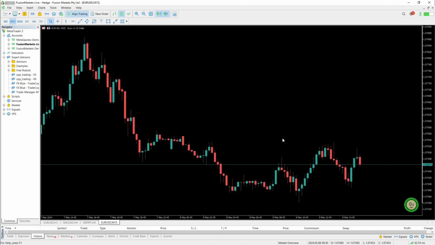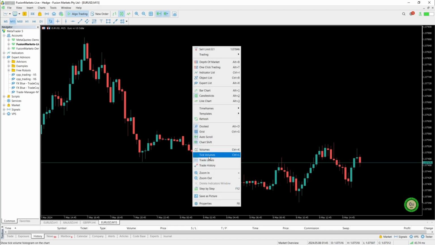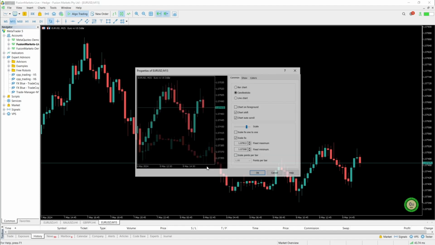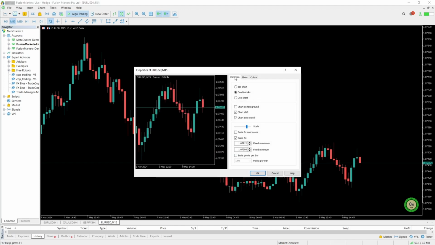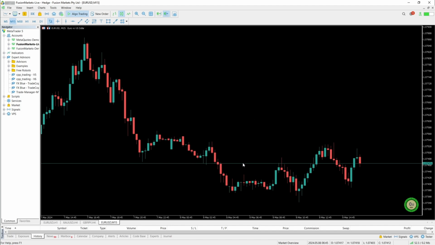So the first option is by right-clicking on the chart. You go all the way down to Properties. On the Common tab, you see the option here, Chart Autoscroll. You can turn it on or off, and then make sure you save the settings by clicking OK.